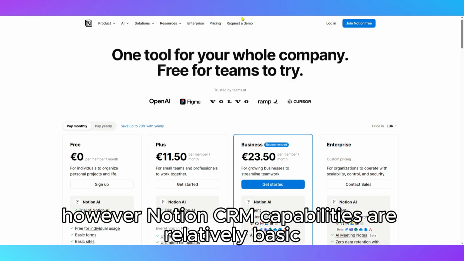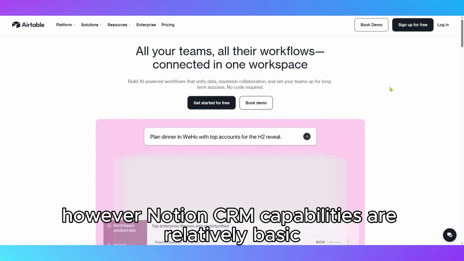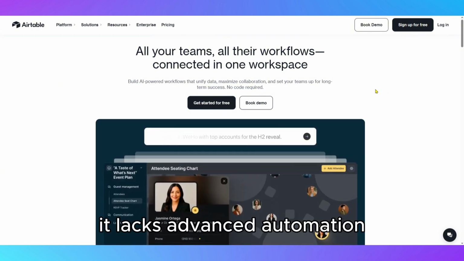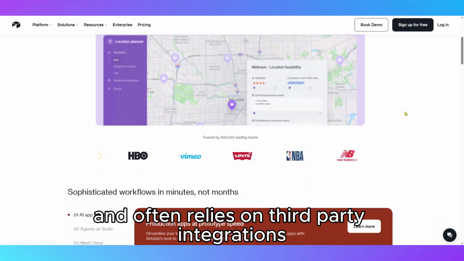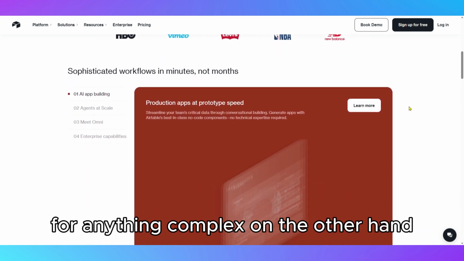However, Notion's CRM capabilities are relatively basic. It lacks advanced automation, email tracking, and deep sales features, and often relies on third-party integrations for anything complex.